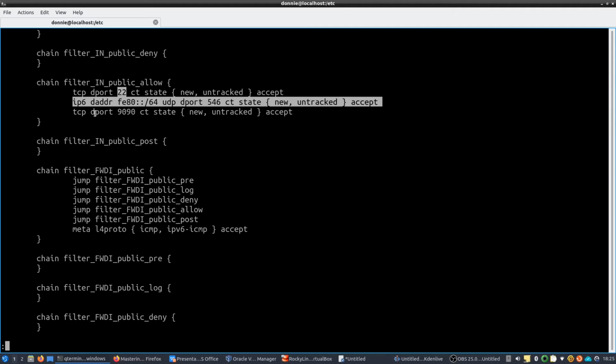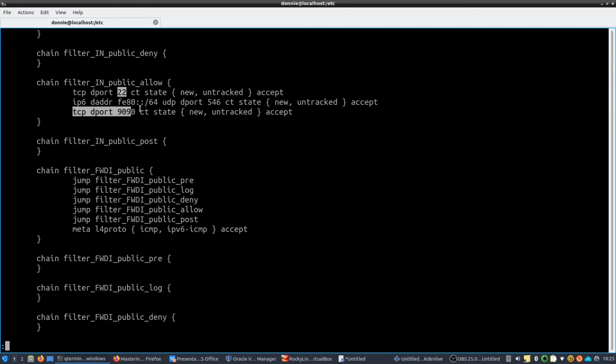And also, this is your cockpit port. Okay, so those are all three of the rules that we saw in that firewalld directory. And again, as I said, the nftables will just pick up those rules, or actually, I guess firewalld will feed those rules into nftables, and nftables will convert them into actual nftables rules, as we see here.